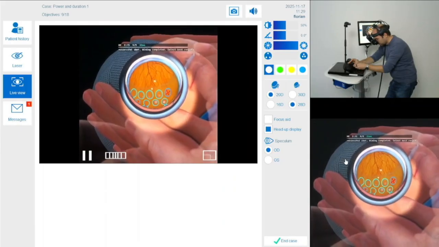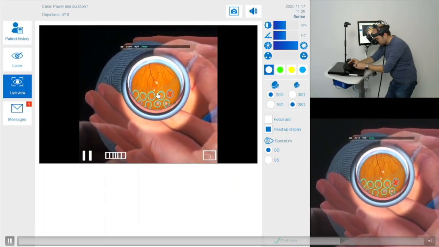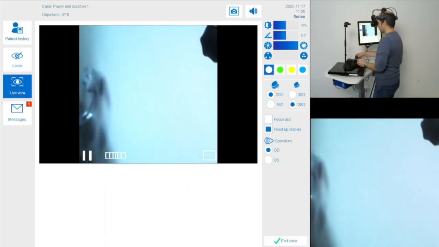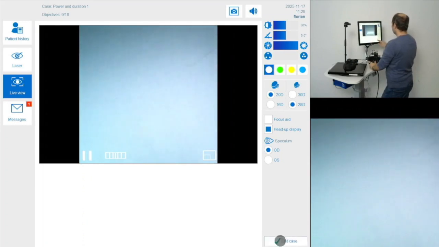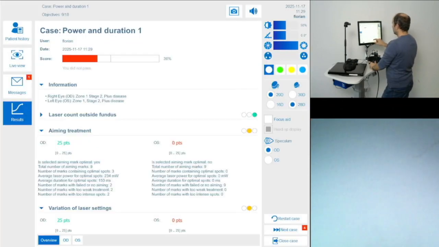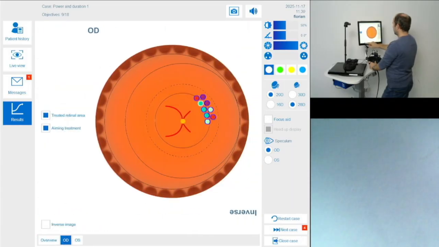So now I keep my laser dot on one target I think was the best one, and then the system will tell me if that was really the best spot that I did regarding the energy. So you see here, is selected aiming mark optimal? Yes. So at least I did select the right one, and again the system scores me about how I did that.